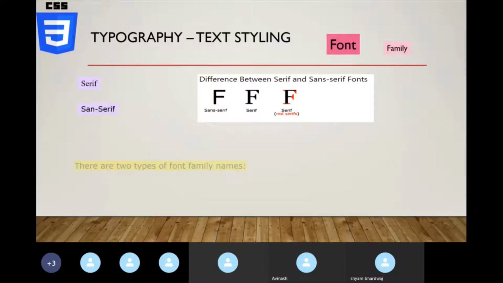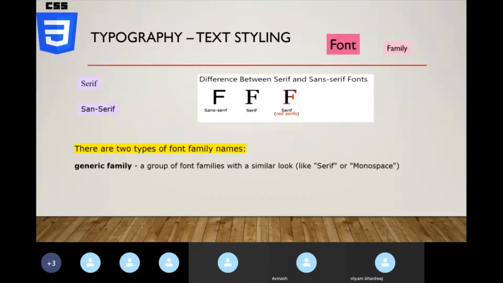Okay, thank you. So there are mostly two types of font families. One is called a generic family, like serif, like monospace, etc. Monospace is a special style of writing where each character has equal width. So if you see horizontally, each of them will take equal space, even if it is an I letter, an F letter or a G letter. All letters will have equal lateral space. Then we have font families like Times New Roman and Arial, etc.